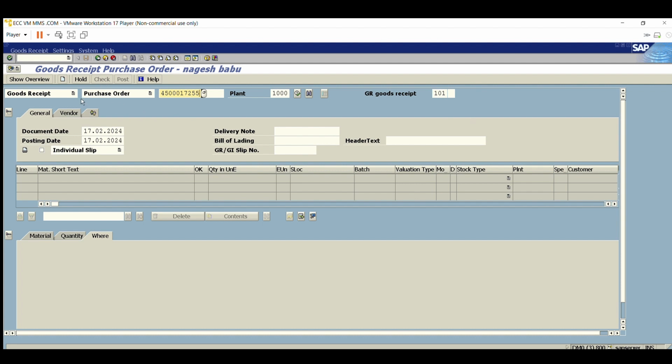This is the goods receipt MIGO screen, guys. Here you will see many options like goods issue, cancellation. Many drop-down values will appear, but currently I need goods receipt for the purchase order.